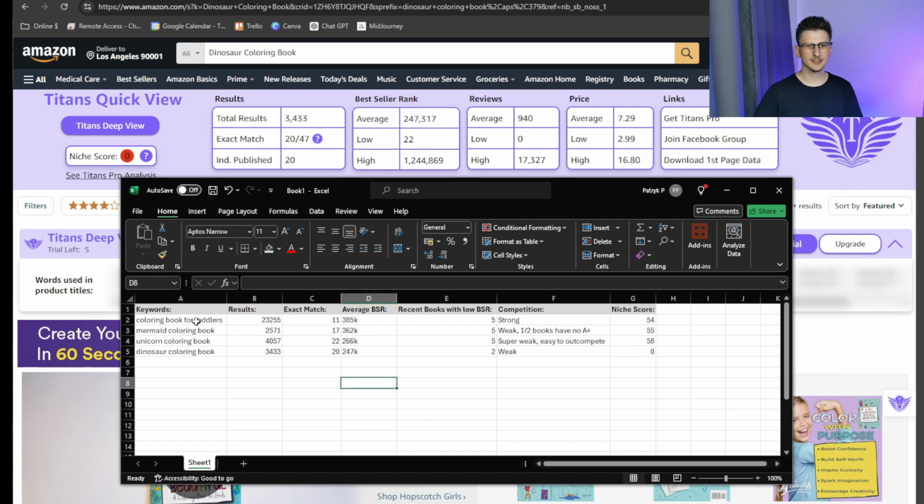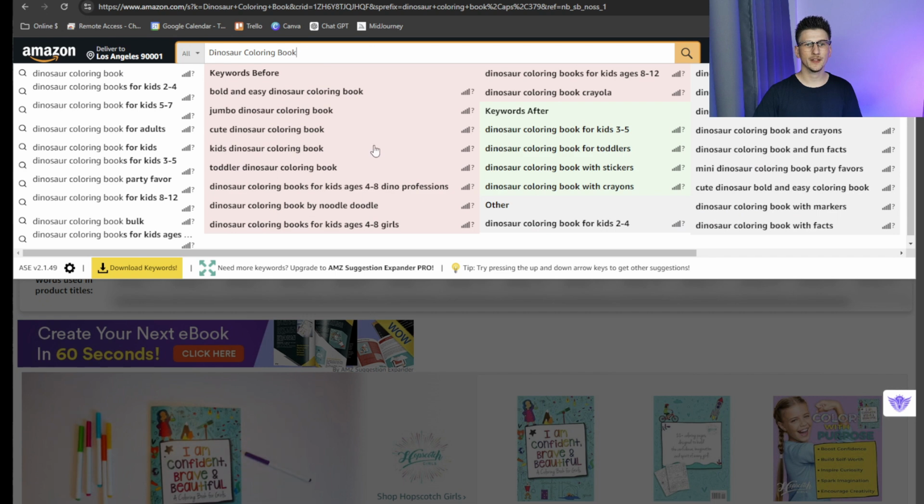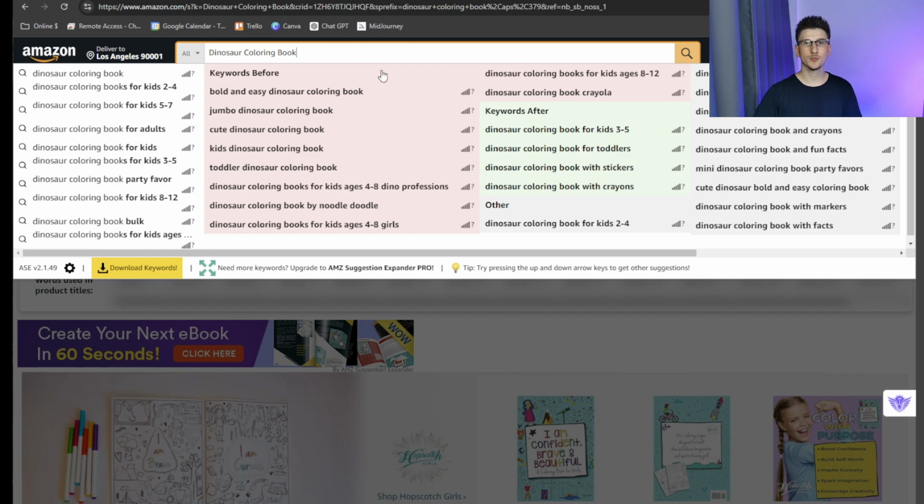But yeah, I'll essentially make a list of 10 to 15 keywords before I even decide what I'm going to publish in. What you can also do, so let's say we have the dinosaur coloring book. The way you can look further, dig deeper, is basically go here, click on the search bar, and then you get some suggestions, right? So thanks to our Amazon suggestion expander, we can see more suggestions for keywords, and we can look for some alternative keywords that we can explore.